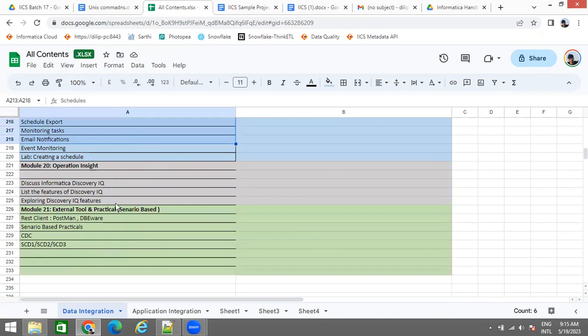If anyone is working in production support, this operational insight is very important for them. So we are covering that side as well, the activities we do in production basically, and how this operational insight will be helpful for production support.